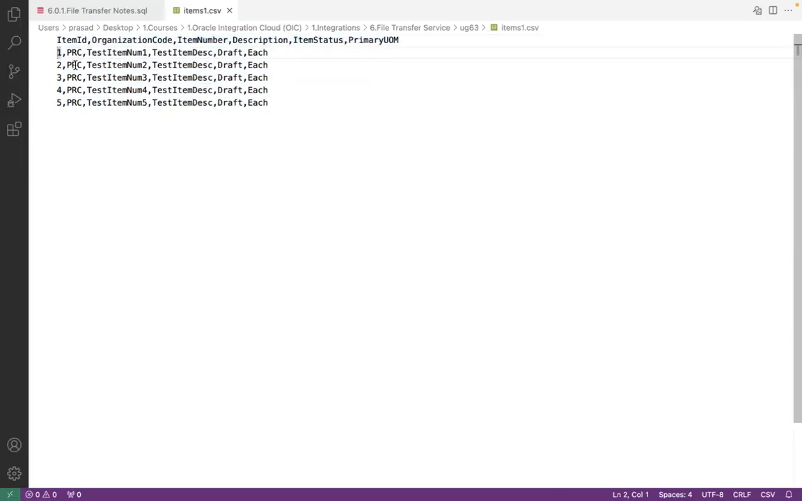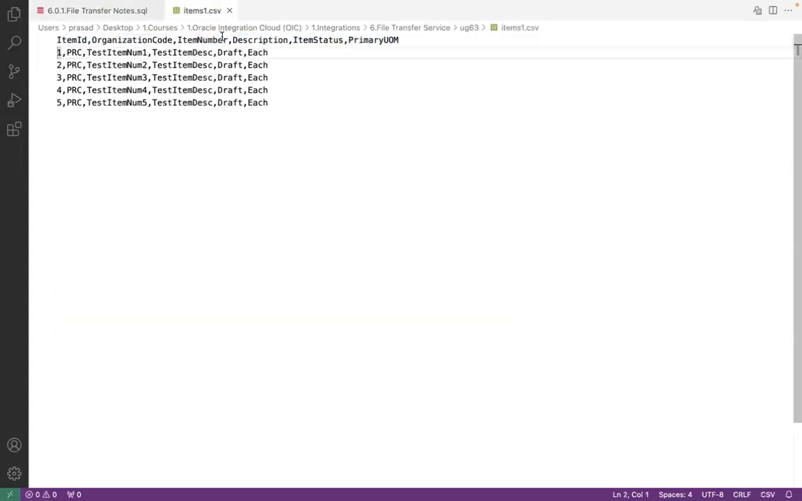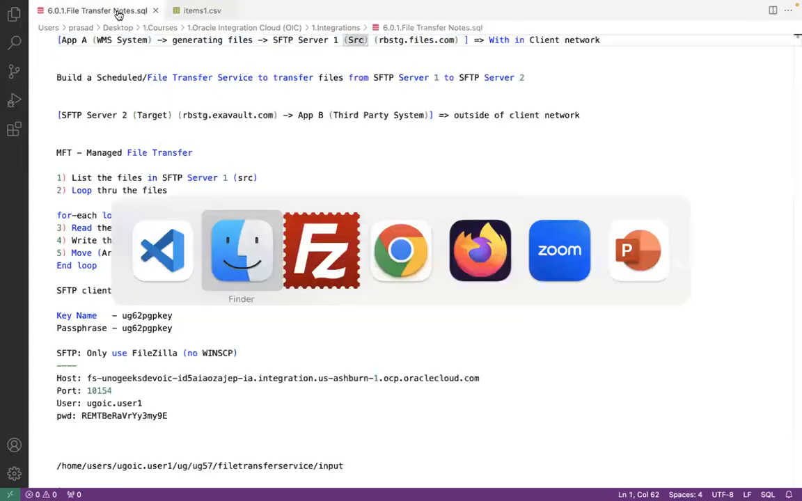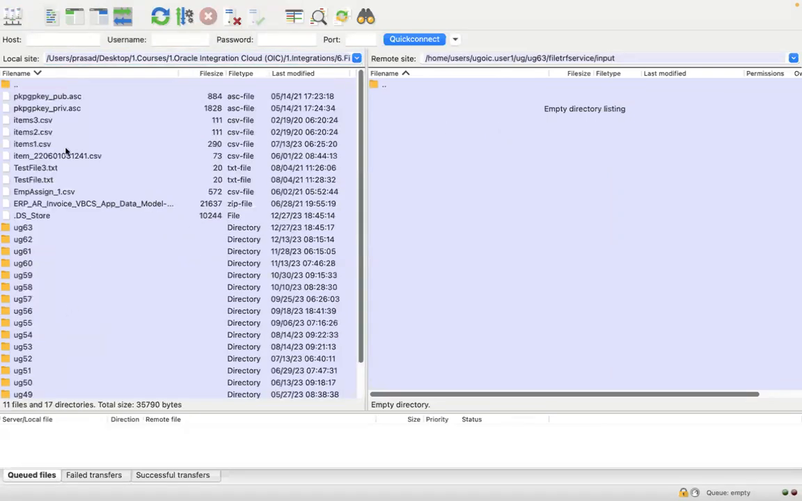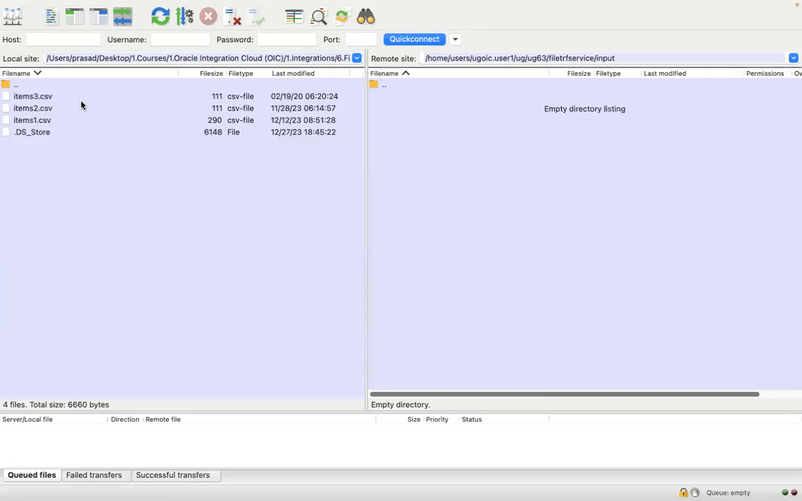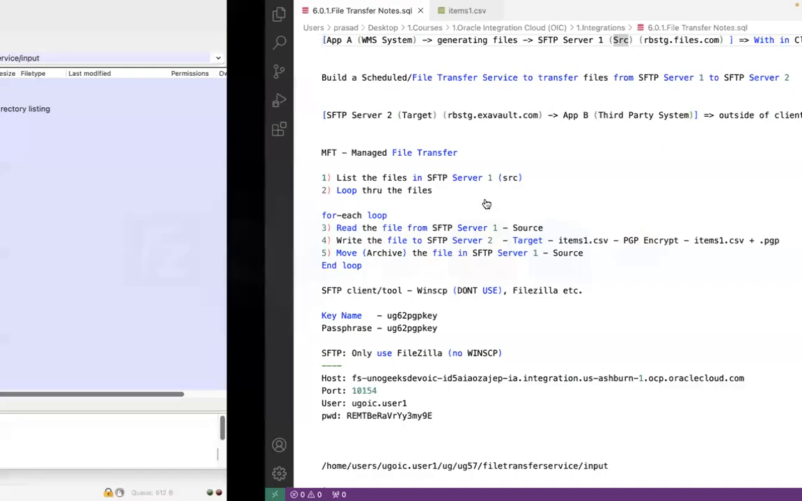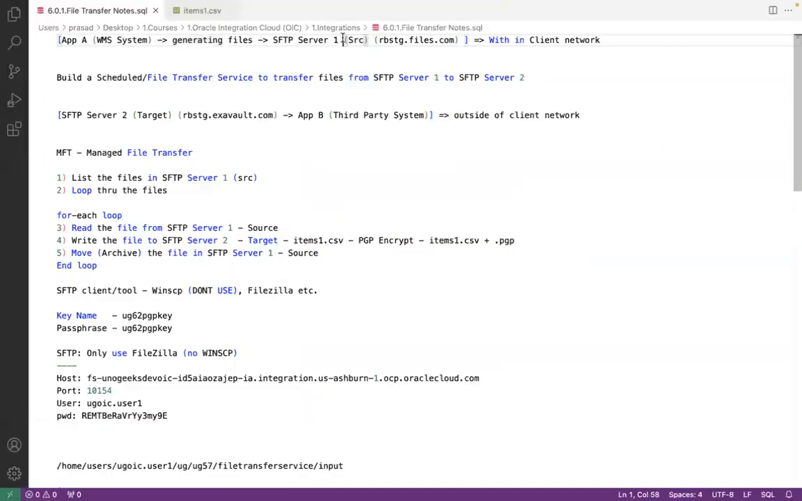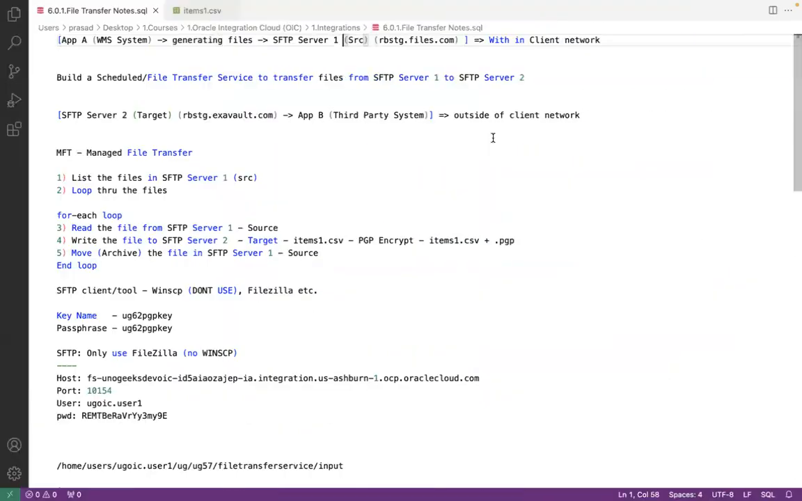So whatever are the items which are updated in a WMS system, with those details, it's going to generate CSV files like this, and it's going to place those CSV files in the on-premise FTP server. So let's go in and place those files, guys. I'm going to place these 3 files. Okay, now what is the requirement? The requirement is that yes, a WMS system is going to write the item CSV files like this in the source SFTP location. We need to pick them up and we need to transfer them to the target SFTP server.